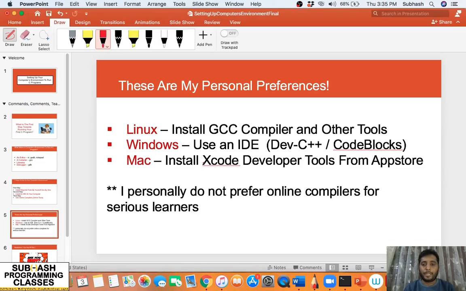So these are my preferences, and I would like to give you a special note. I personally do not prefer online compilers for serious learners. It's because if you really want to enjoy learning how to code, then I would suggest you use real compilers installed on your machine, instead of going in search of some online compilers.